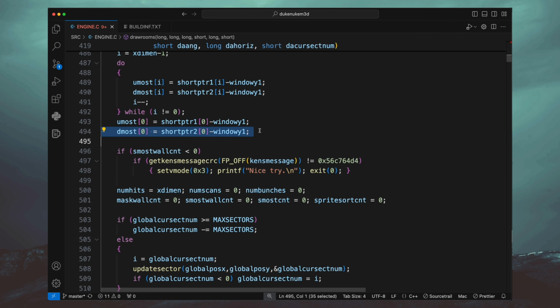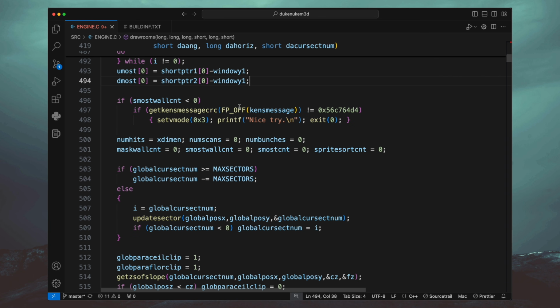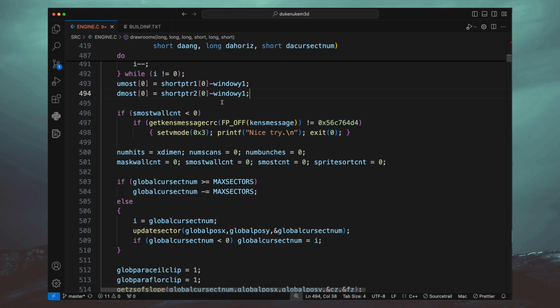And when something is rendered, it can also update UMost and DMost, so it knows not to draw over areas that are already filled. So we have no overdraw. It's a software Z buffer, but only in the vertical dimension, lightweight and incredibly fast. Now back to draw rooms.